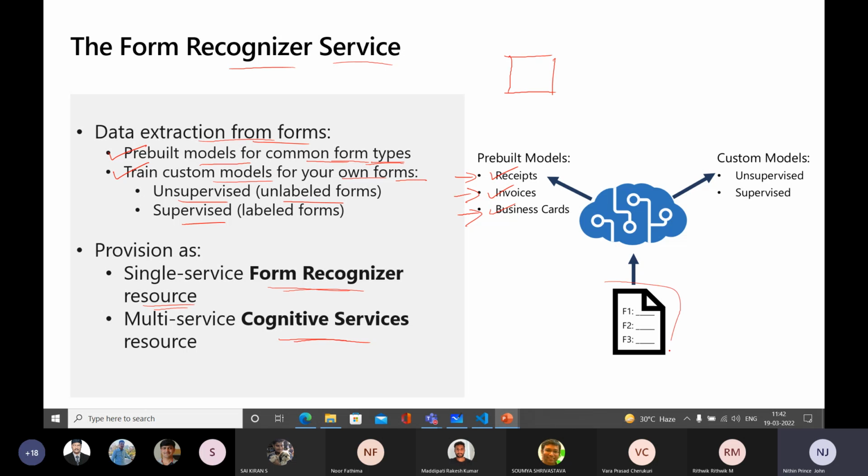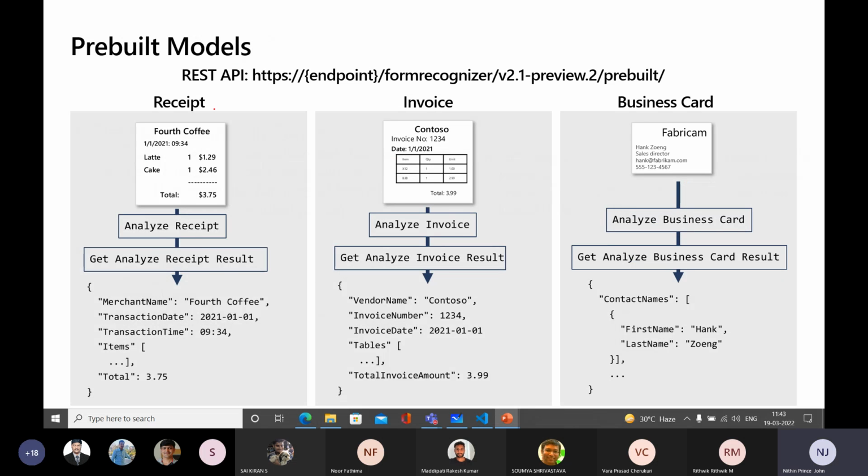So you're going to give a form to the system, that means to the Cognitive Service. Then you can use the receipt, invoice, or business card models, or you can train your custom models. When it comes to pre-built models, I told you that there are three models specific to three types of forms: one for receipts, one for invoices, and one for business cards.